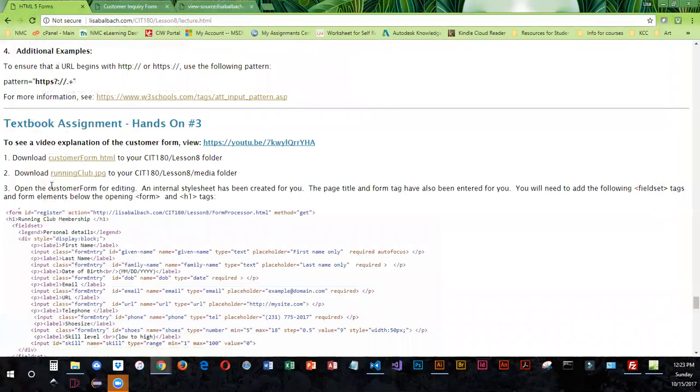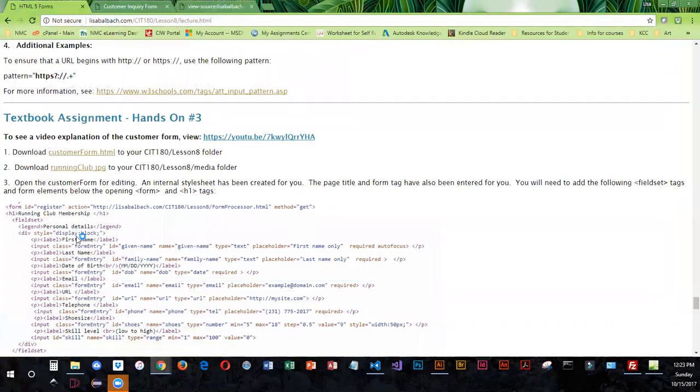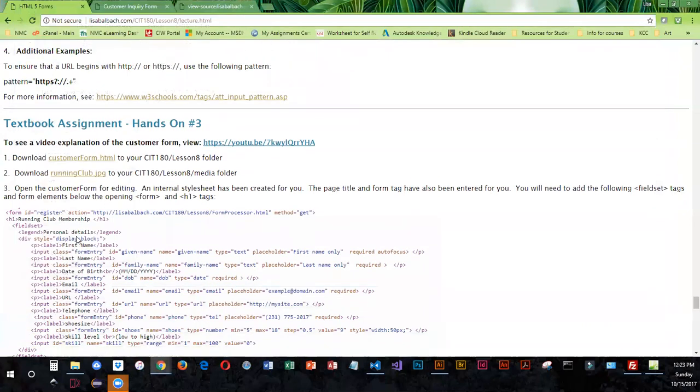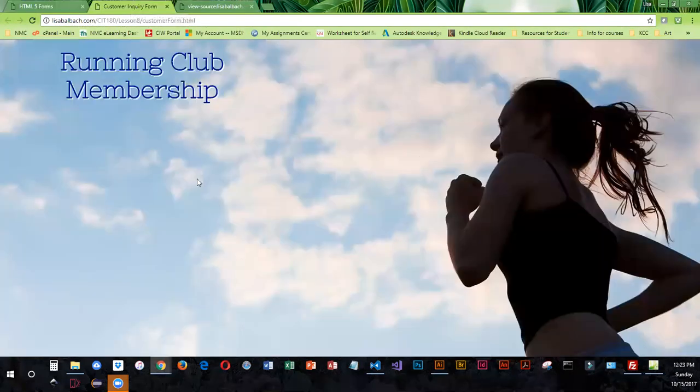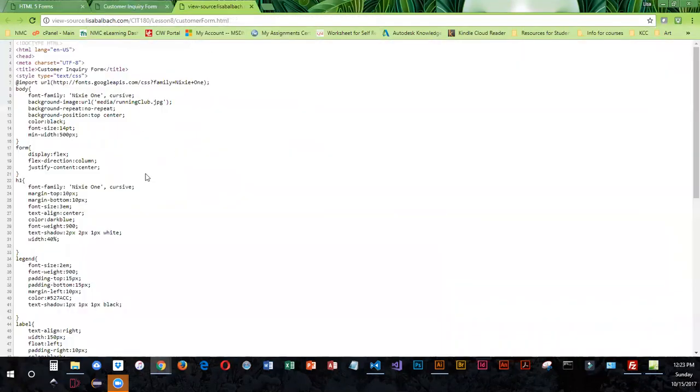Your next step is going to be to open up that customer form for editing. And the good news is I did the internal style sheet for you, so you do not have to do the internal style sheet. What you're going to be focusing on is creating the actual form itself. So if you open it up in the web browser, this is all you're going to see. And if you are looking at the code, it's going to look something like this.